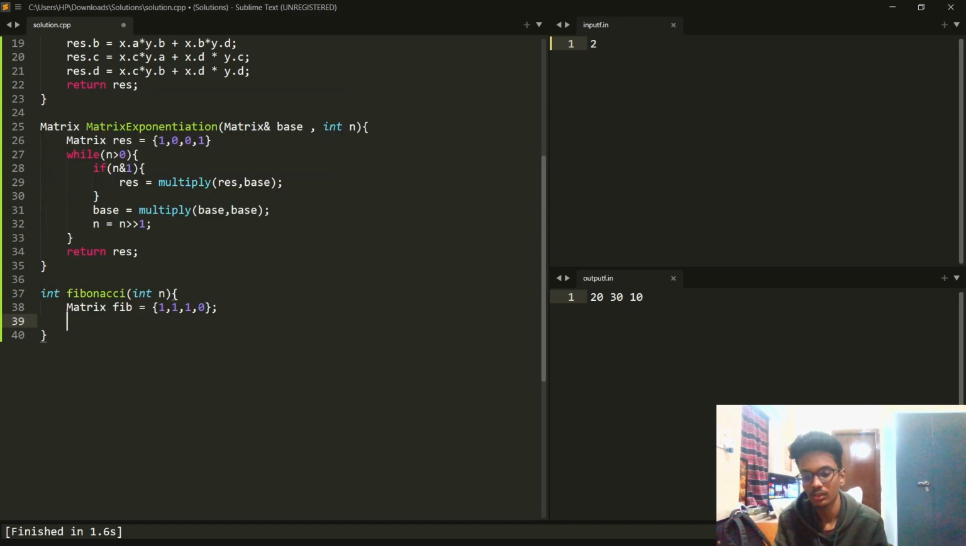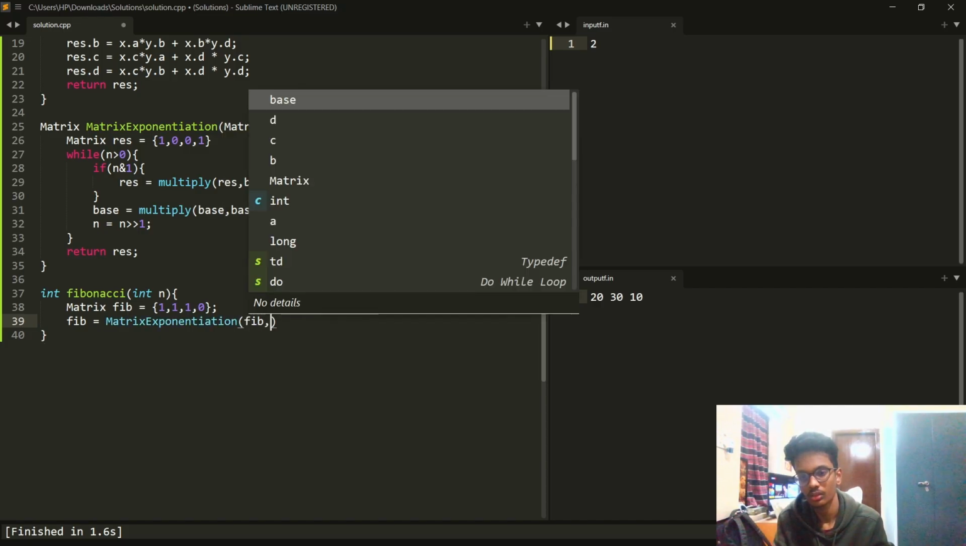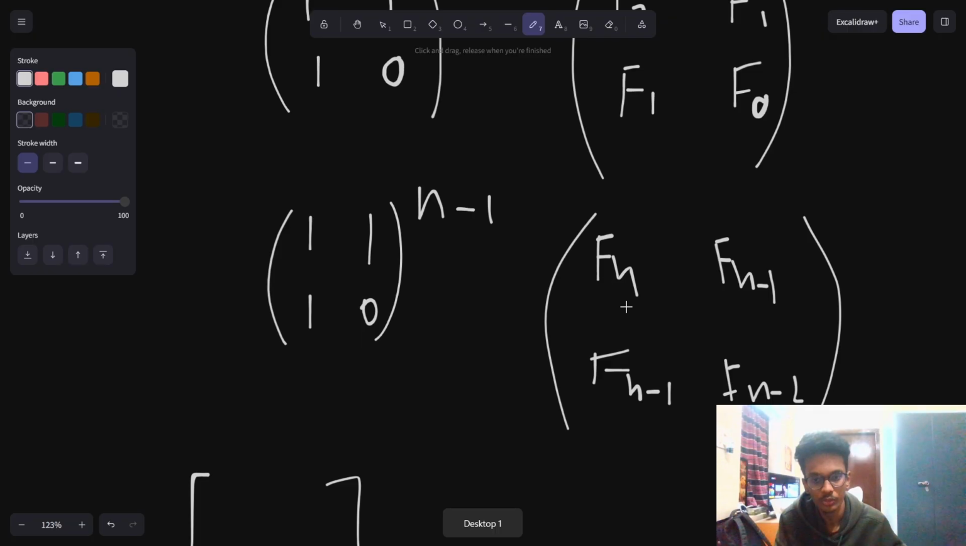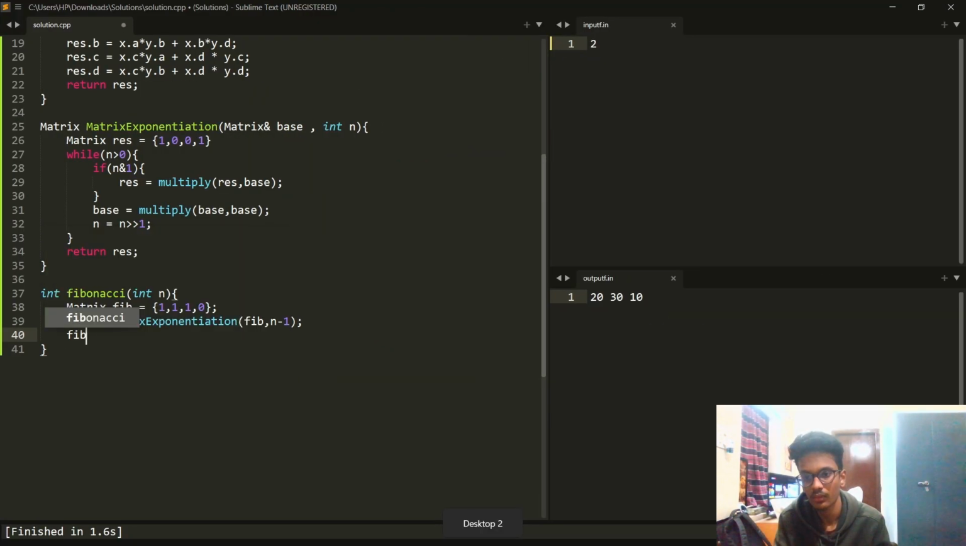To find Fibonacci of n, we need to exponentiate it to n minus 1. So let's write Fib equal to matrix exponentiation of Fib, n minus 1. Once this is done, which would store the value of Fibonacci of n? This would, Fibonacci of a. So let's do Fibonacci of a.